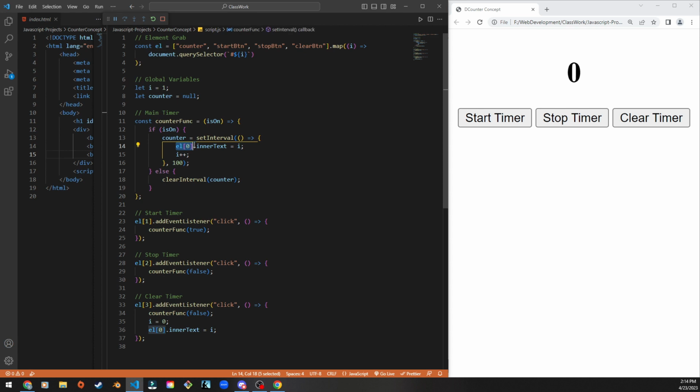And we're saying the counter inner text is equal to i. i is currently 0. It hasn't started yet, so it's 0. Here we're going to increment i, and then every 100 milliseconds, we're going to keep doing this. It's an interval, so we're going to say inner text is i, increase i. Inner text is i, increase i. Else, clear the interval, clear counter. So if isOn is false, then it will clear the interval instead.